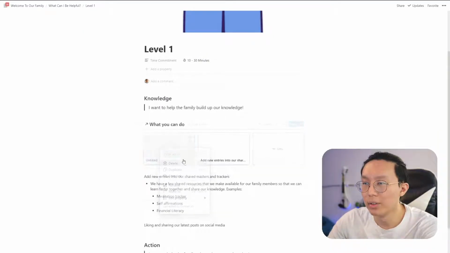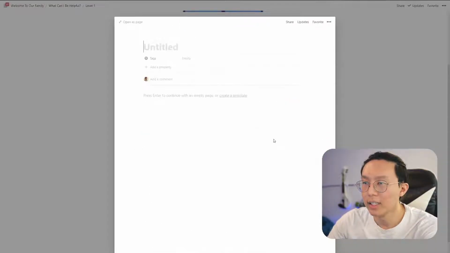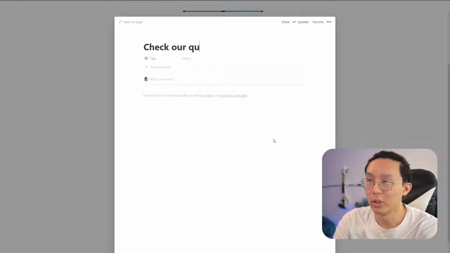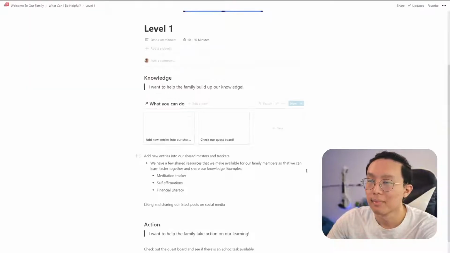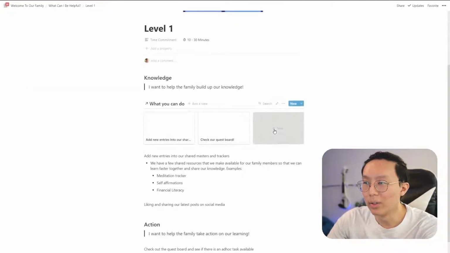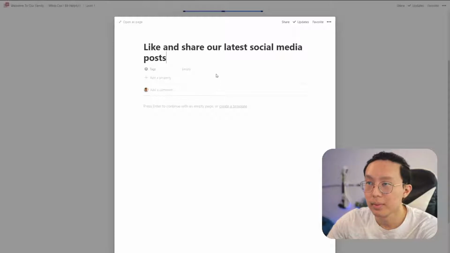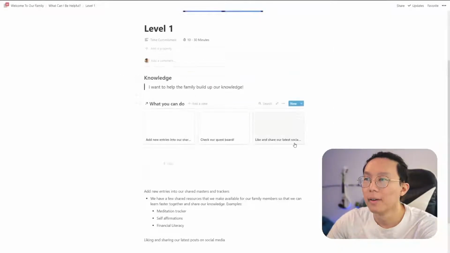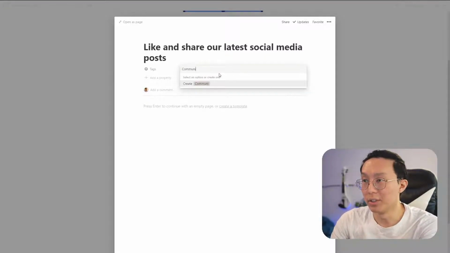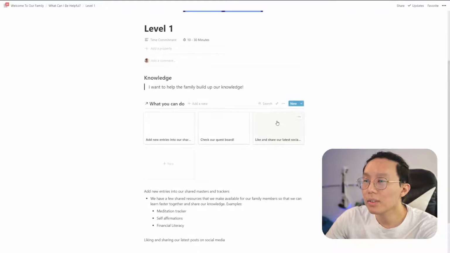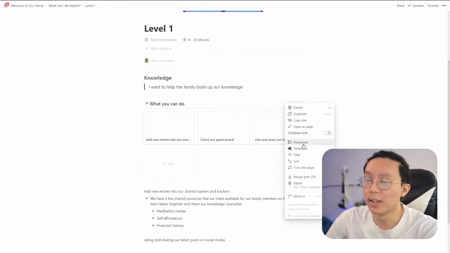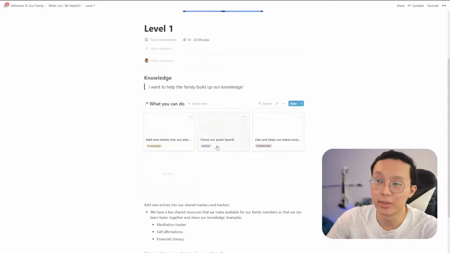And then we can delete a few of the other ones, clean it up. And then we can say check our quest board. This is action. And then like and share our latest social media posts. This is probably knowledge. Or maybe we can call this community, right? We're just coming in and sharing information. So community. Then we can click these three dots, click on properties, and show tags, which makes it easier for us to differentiate which stream it's in.